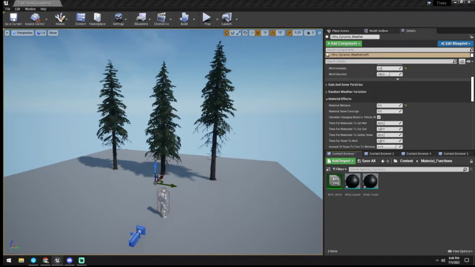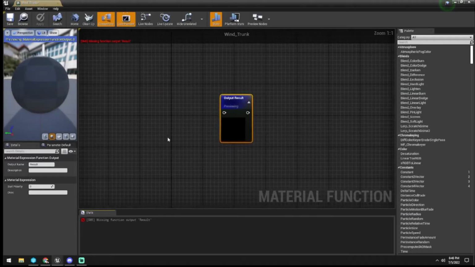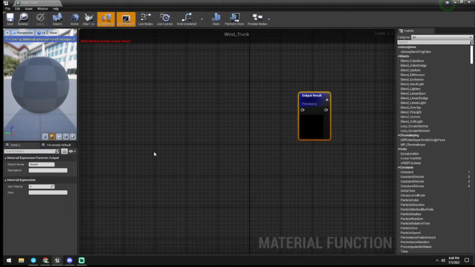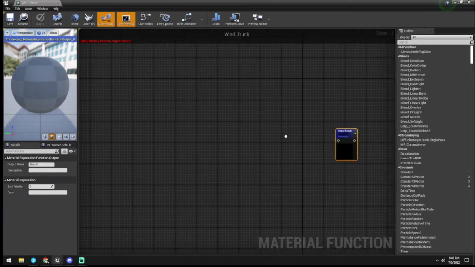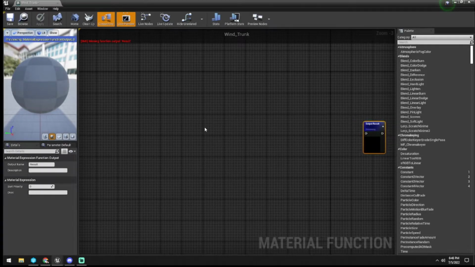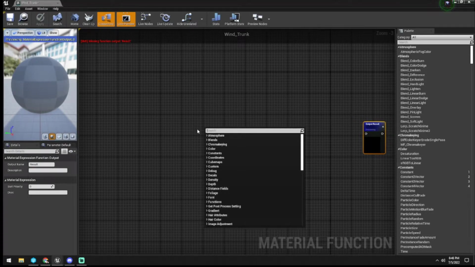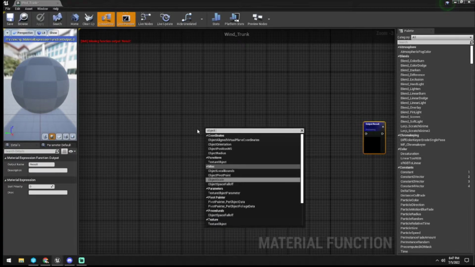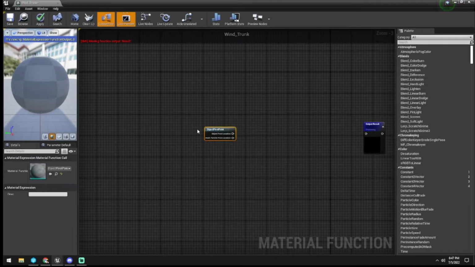So we are going to start with the trunk. We are going to open this up here. Ignore that, because we haven't done anything yet. We are going to right click, and we are going to get Object Pivot Point.